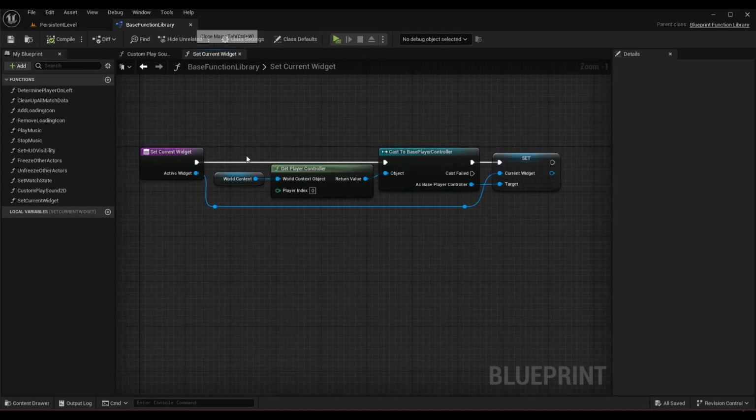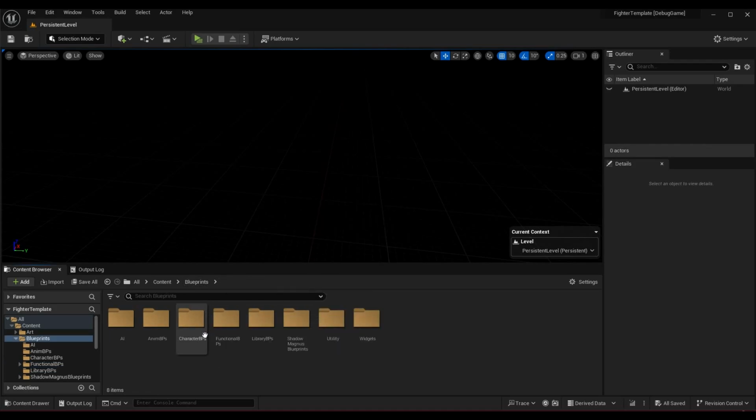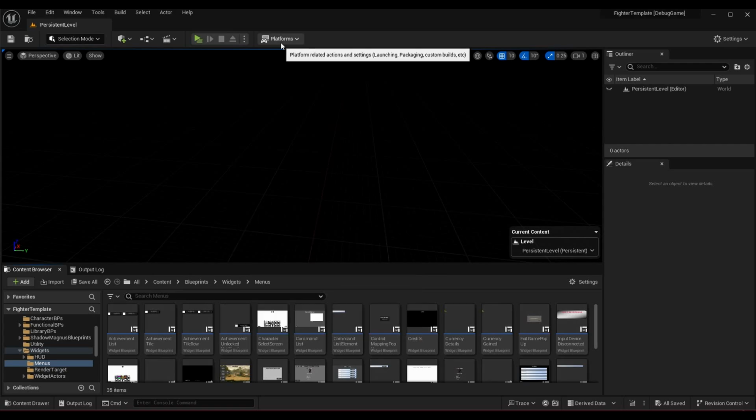Now we want to go to every single widget that we have that can be active. So we don't need to go things like the input buffer because the input buffer isn't controlled by the character, or rather the player, but instead it's just there to visualize information for the player. So if we go to widgets, menus, we can go through our large list and start calling this function.